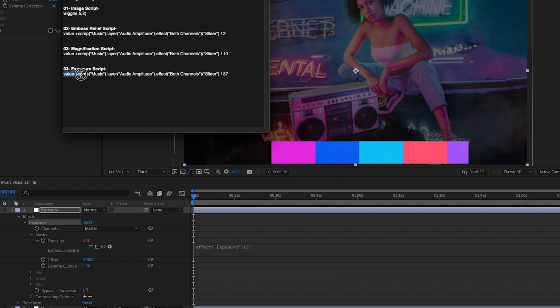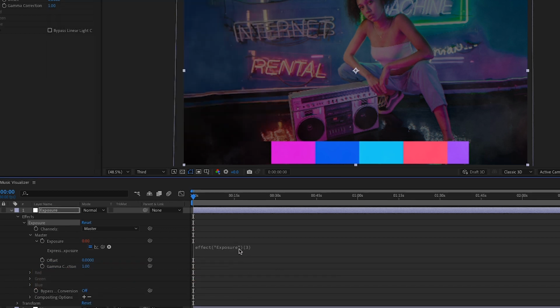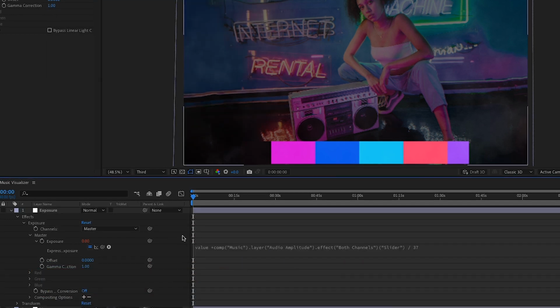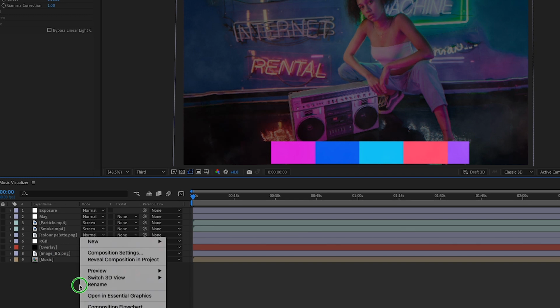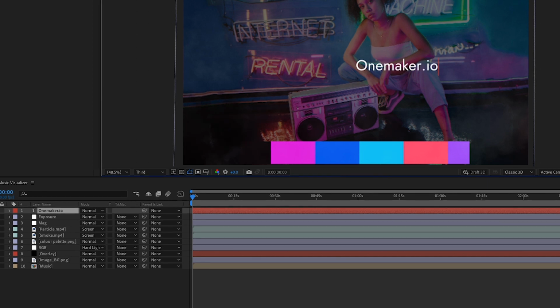Again, open the script text document. Select the script. Hold down Command C by Mac user and Control C by Windows user to copy it, and then hold down Command or Control V to paste it. Now right-click on the timeline, go to New, and select text. Type onemaker.eu. You can type anything according to your project and align it.